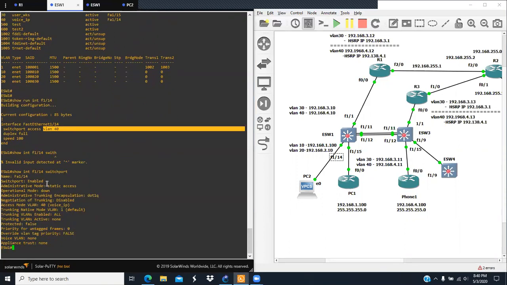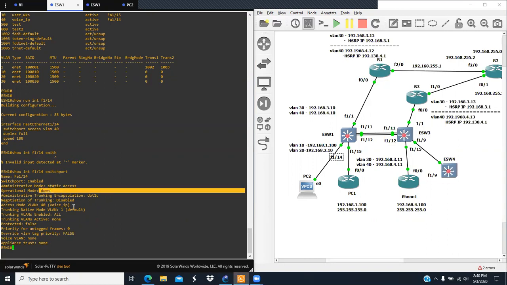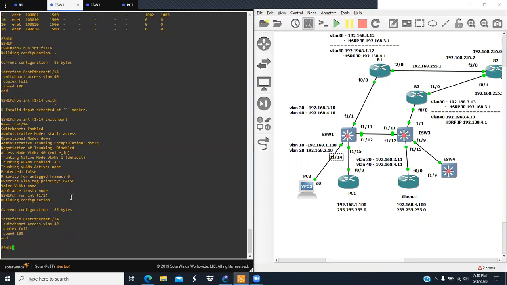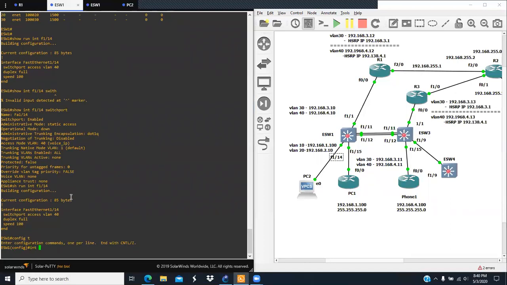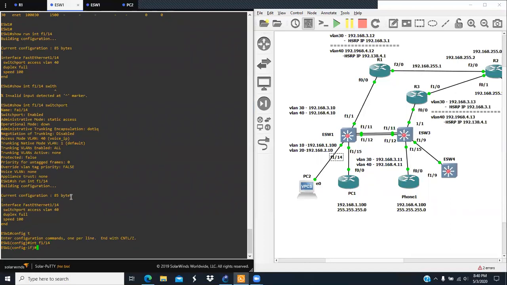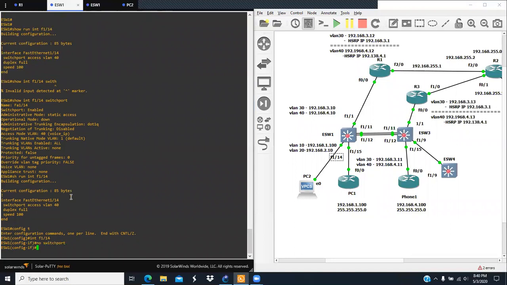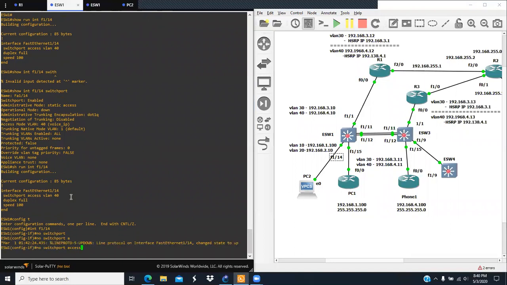Okay, so the mode is active. Wait, what is the operation here? Why is it down? Okay, so this sounds like it's not happy. So go back to F1/14. Let's go back again, F1/14. So say no, okay, no switchport first. I say no switchport access.